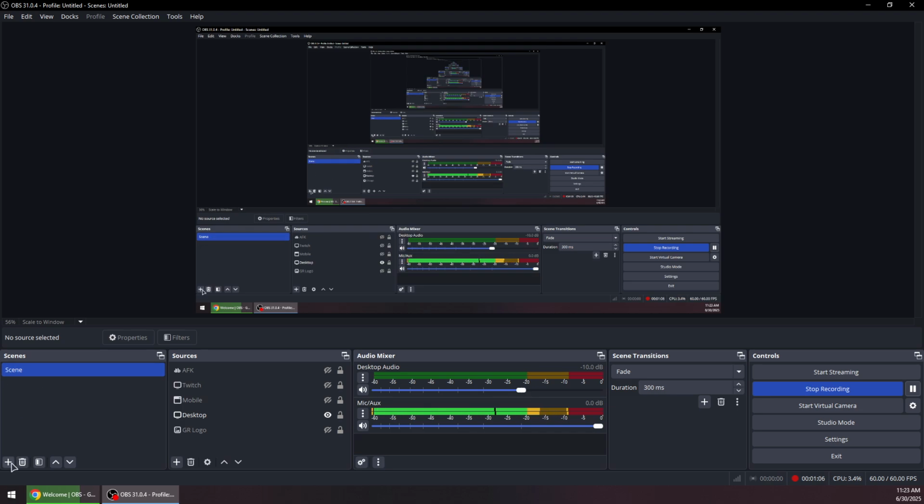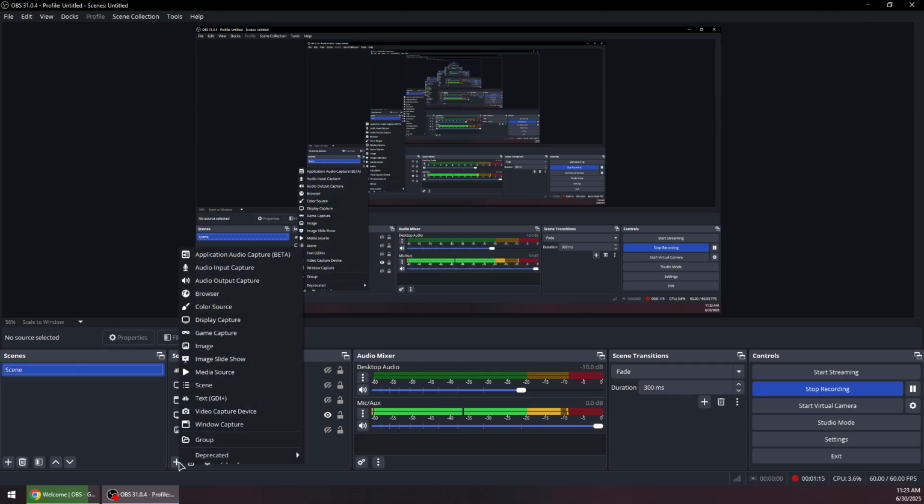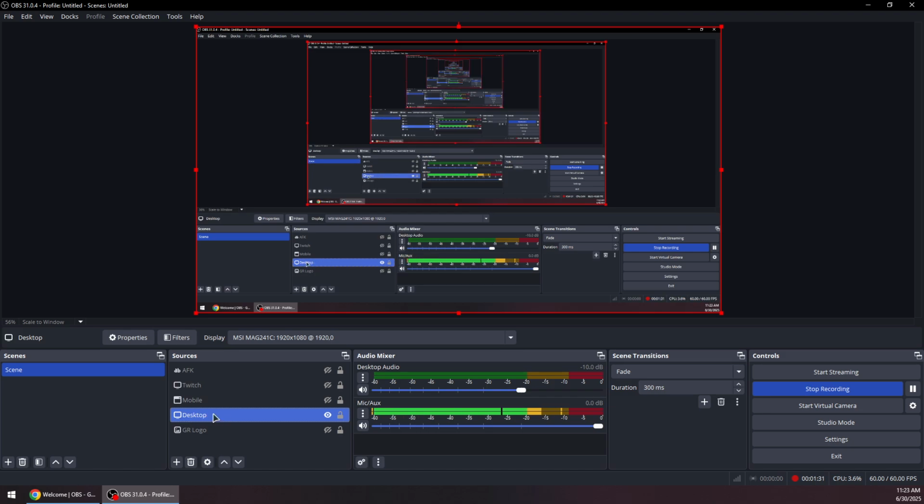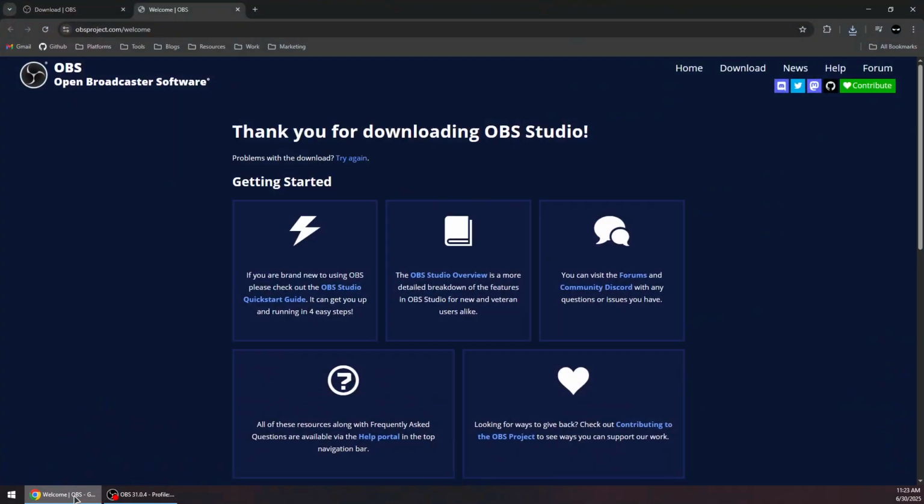Now, you might need to add a scene at the beginning and then add sources to the scene. So for example, if you want to record your desktop, you would click on the plus button, and then you would add a display capture to capture the entire display. You can also add a window capture or a game capture to capture specific windows or specific games. For example, here I have my screen display capture, which records this desktop window.